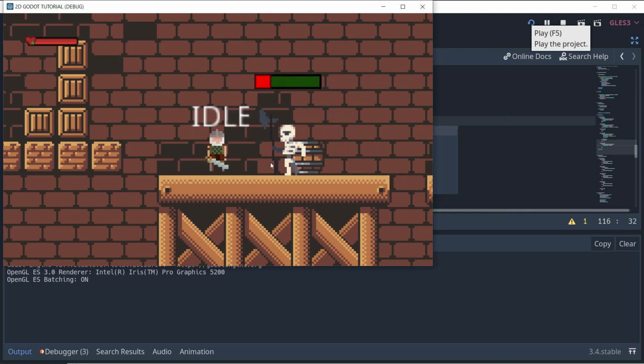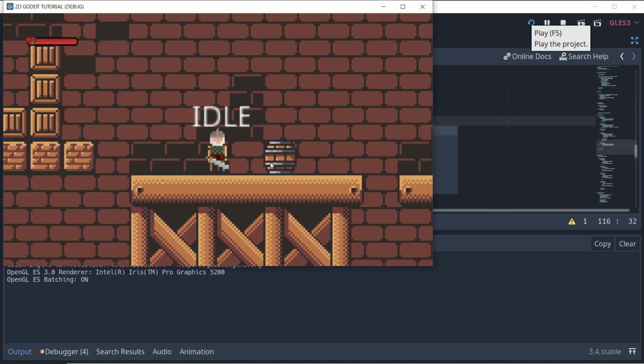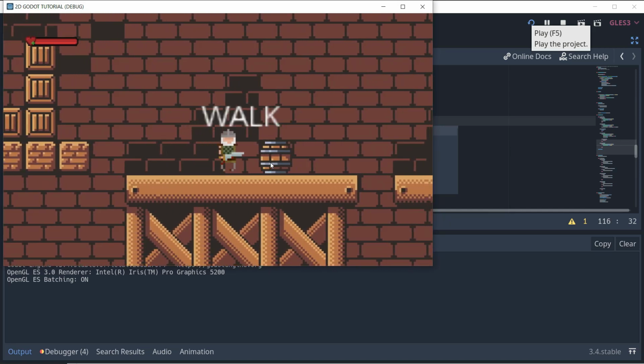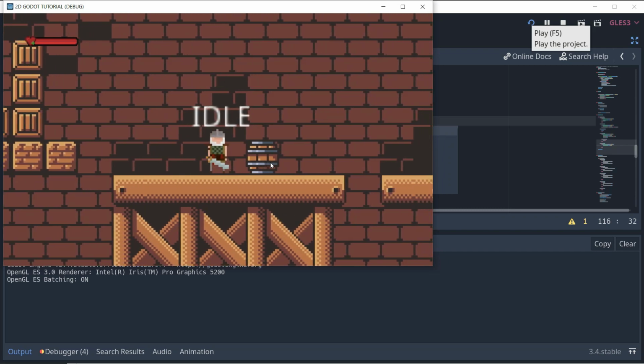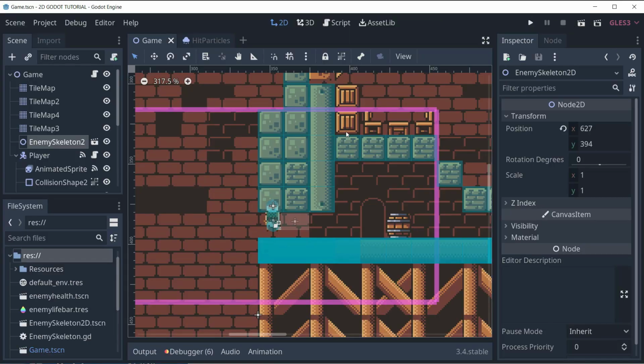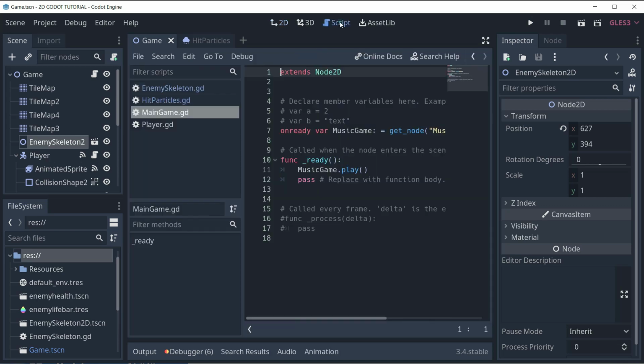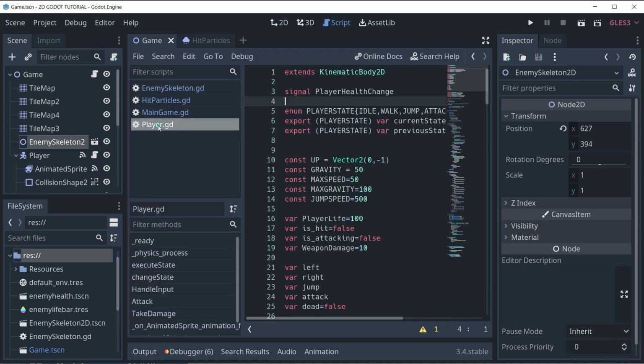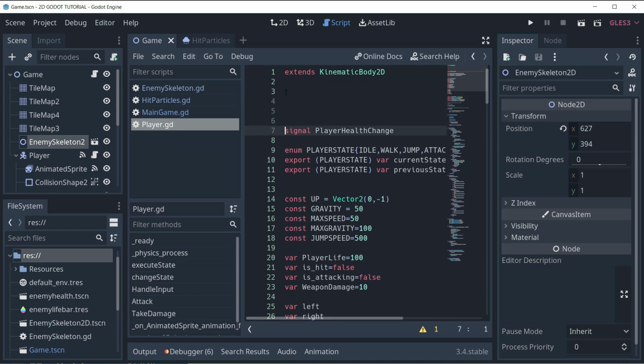Now let's replicate the same process for the player. Open up the player script, and at the beginning of the script, let's preload the hit particles into a variable prefab hit.